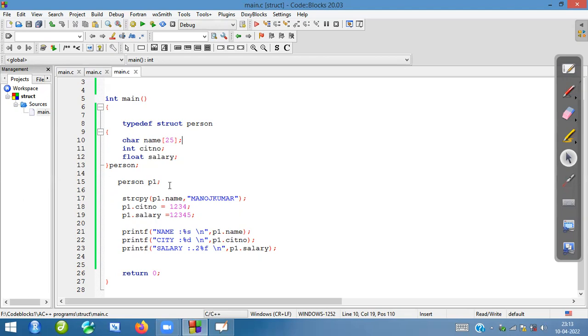Basically, when you see this, if we want to access any data, we use the dot operator so that we can access the data of that particular variable's values and all those things. So this is all about structures.